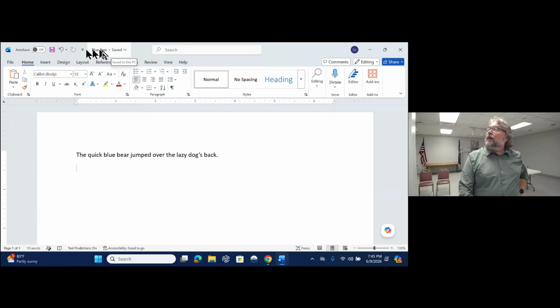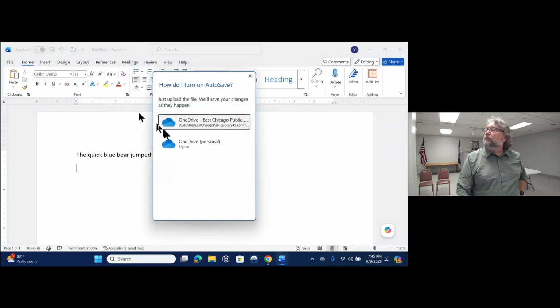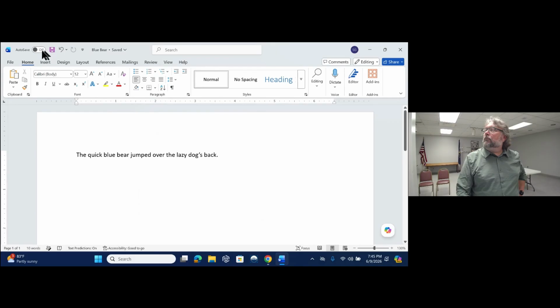Also, notice what we have up here. We've got an on-off switch that says Auto Save. You can turn this on if you'd like. I'm not going to do that. Mine is already on. Mine says on. Okay, yours could be on.